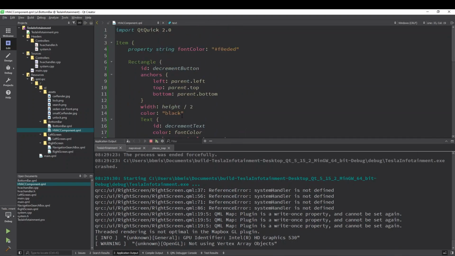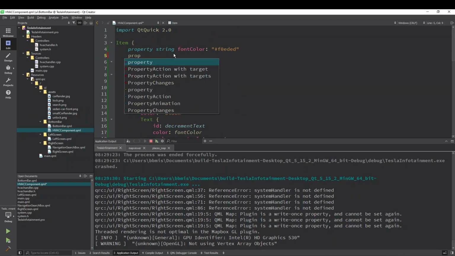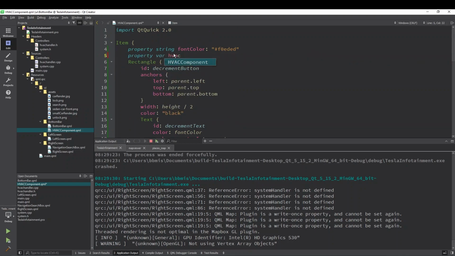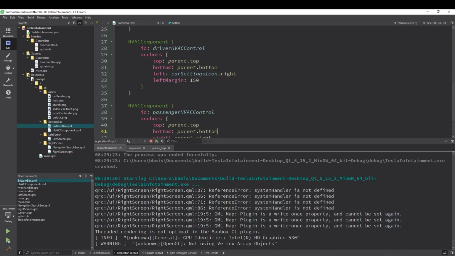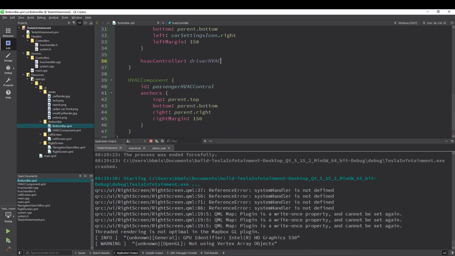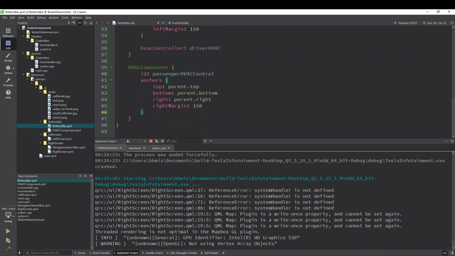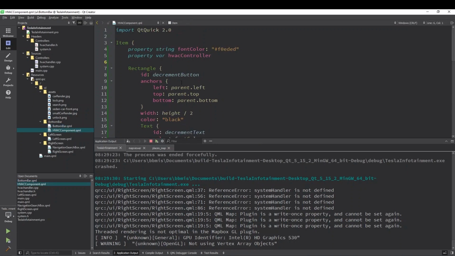So let's go back. Actually, we need to change that anyway, but let's add a property here: property var HVACController. And in our bottom bar, let's set that property for our driver HVAC here. HVACController will be our driver HVAC. And in our passenger, we'll say HVACController is passenger HVAC. So now when we're in our HVAC component, all we have to do is reference this HVACController variable, and it will utilize the correct one.